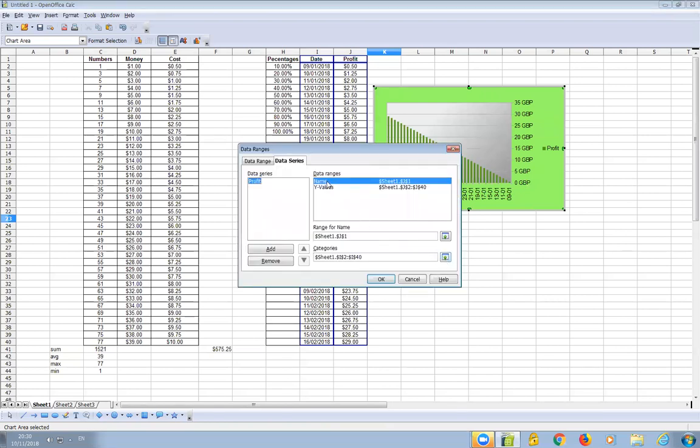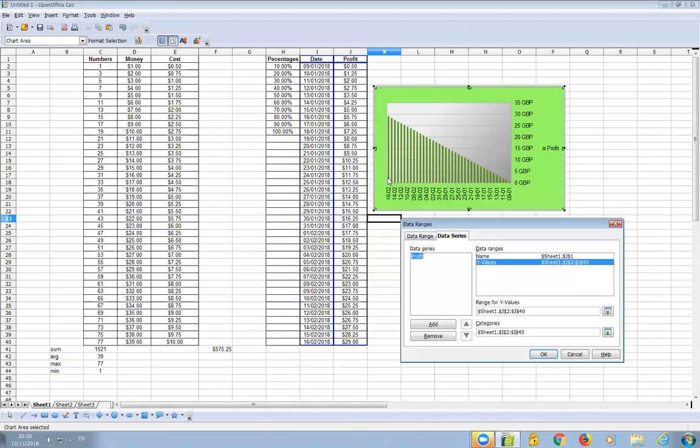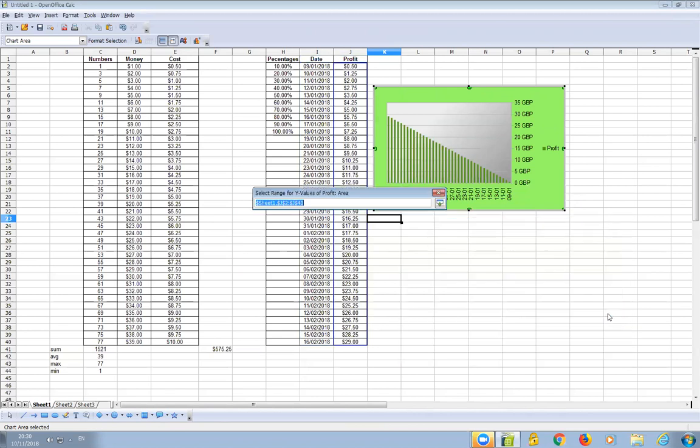Here we see name and y value. If we would like to change the y value, meaning the data it's getting its values from, all we need to do is select y values, click here, and now we'll be able to select something else. Let's say cost.